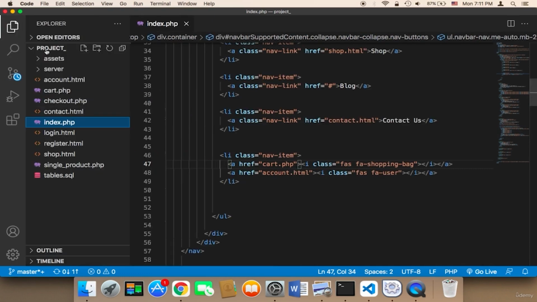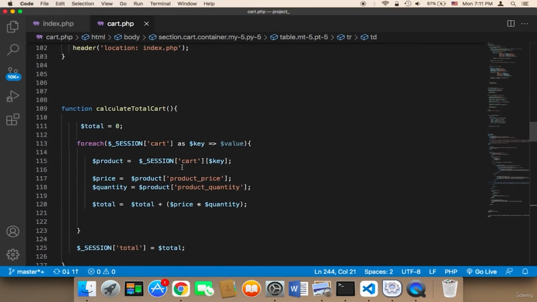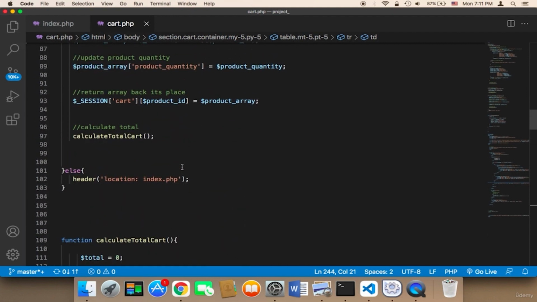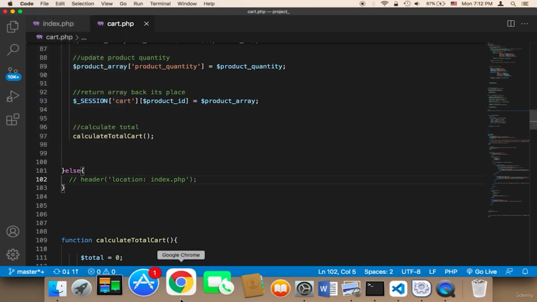However, the problem is that in the cart.php, we need to remove a code that would always prevent the user from entering the page. So this line of code, I'm going to comment this out. This is optional. If you don't want the user to enter the cart page if they have not added anything to cart, you need to uncomment this. If you want users to access the cart page anyways, you can leave it commented. So I'm going to comment it out and show you what's going to happen now.